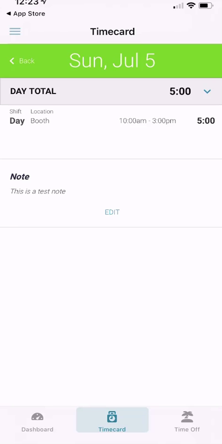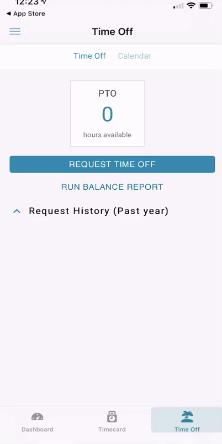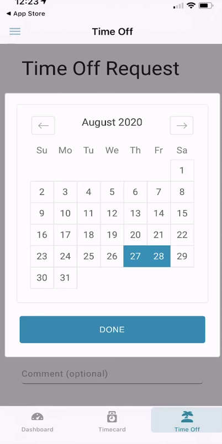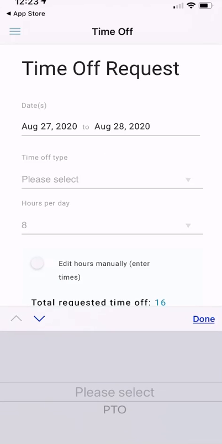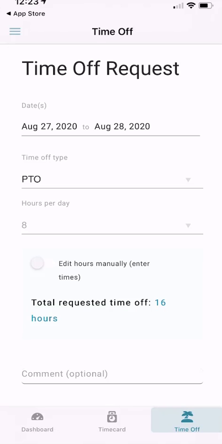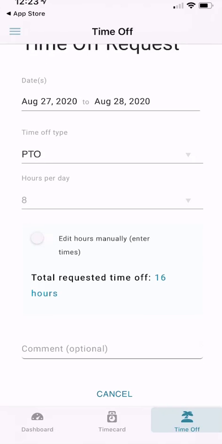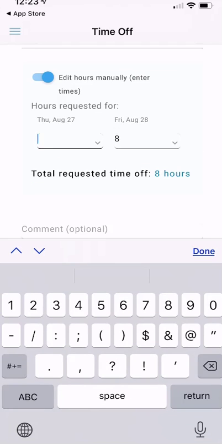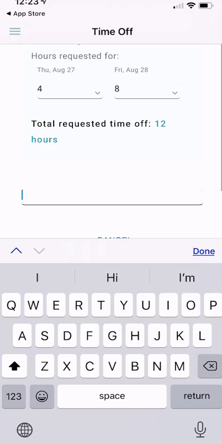To request time off, I'm going to click on the time off icon in the lower right-hand corner. We can see that I have 0 hours of PTO available to me now. I can request time off by clicking on the blue button that says Request Time Off. I can select my days that I want to have off. The type of time is going to be PTO. The default hours per day is 8, but that can be changed, and you can edit the hours manually for each day. We'll use the same example that we used in the previous video.